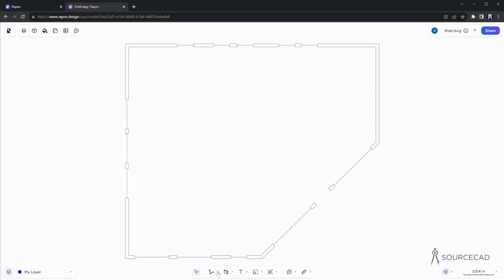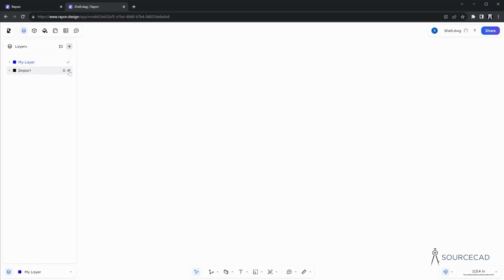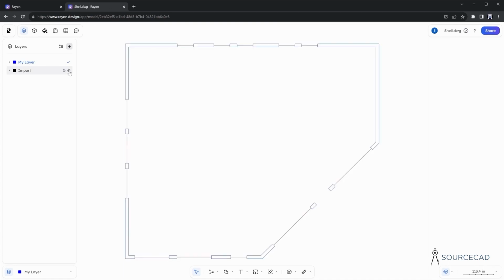Over here, we have different tools we can use to draw with. And here we have walls, which is what we're going to do in a moment. But before we dive into that, let's take a look at the layers up here. So right now we have my layer, which is current, and we have import. And I can toggle import off and on, and you can see that the imported geometry is indeed on this layer. Let's just keep that in mind in the future.